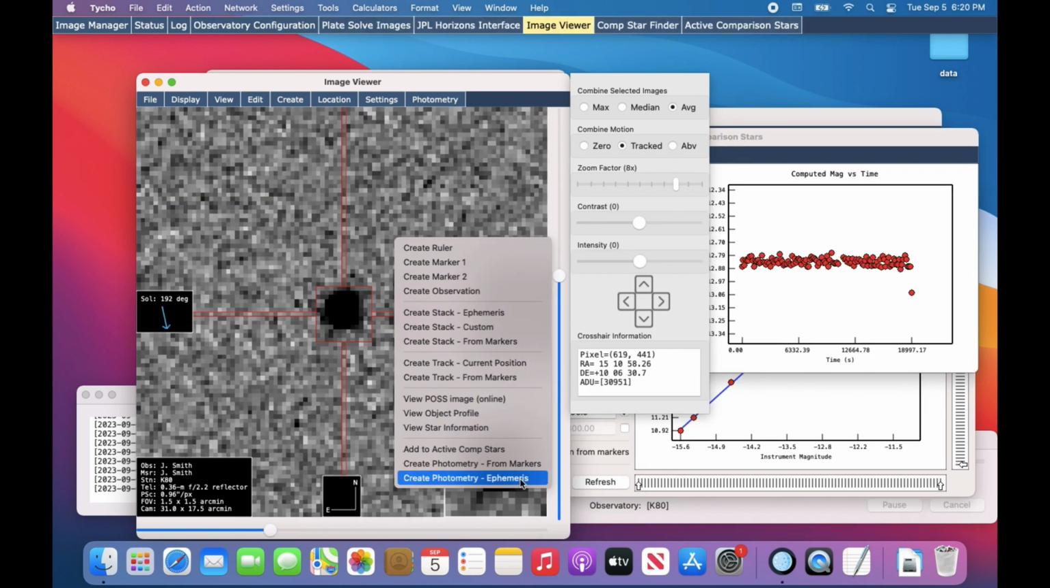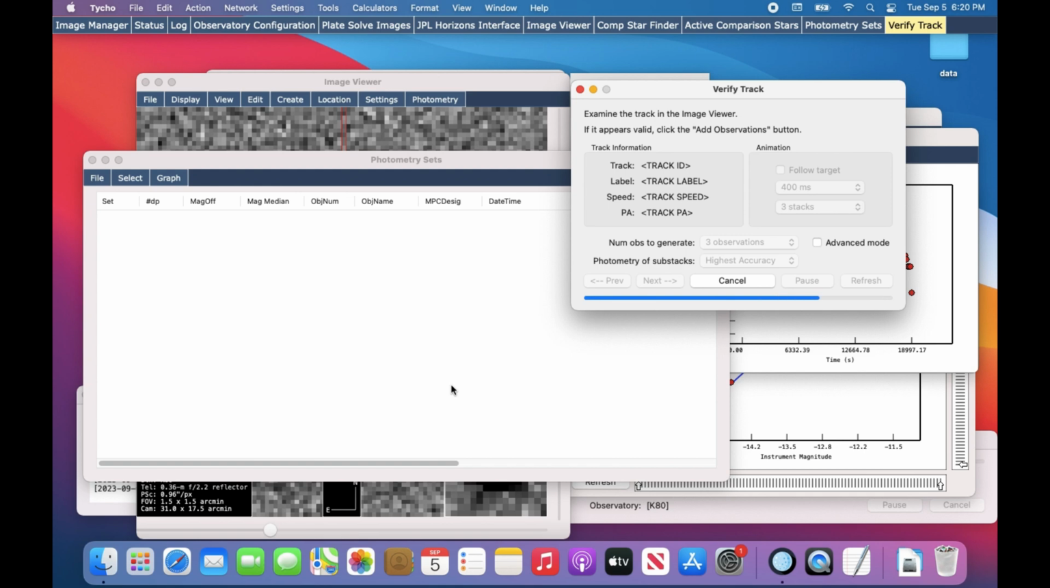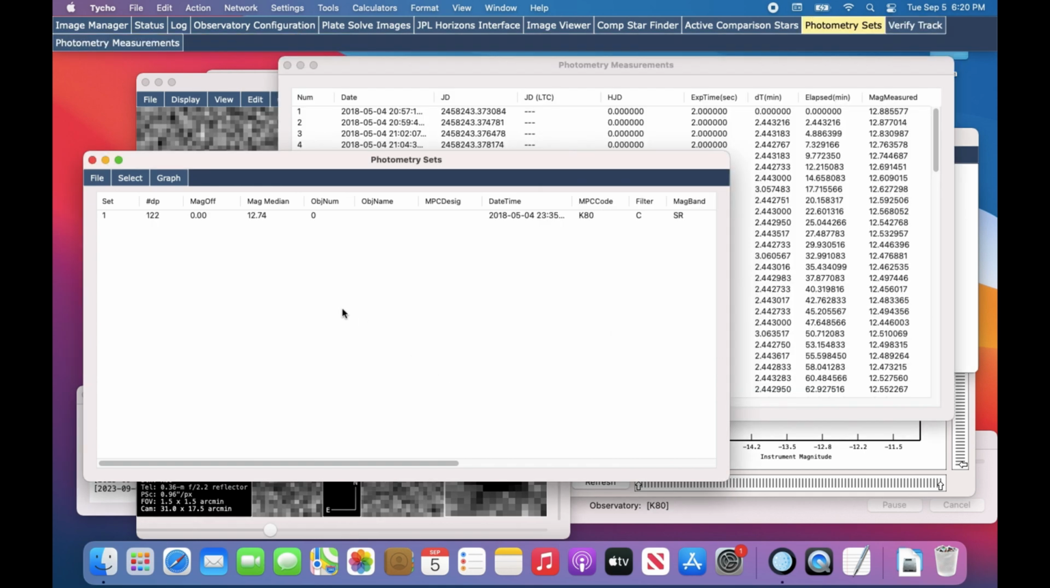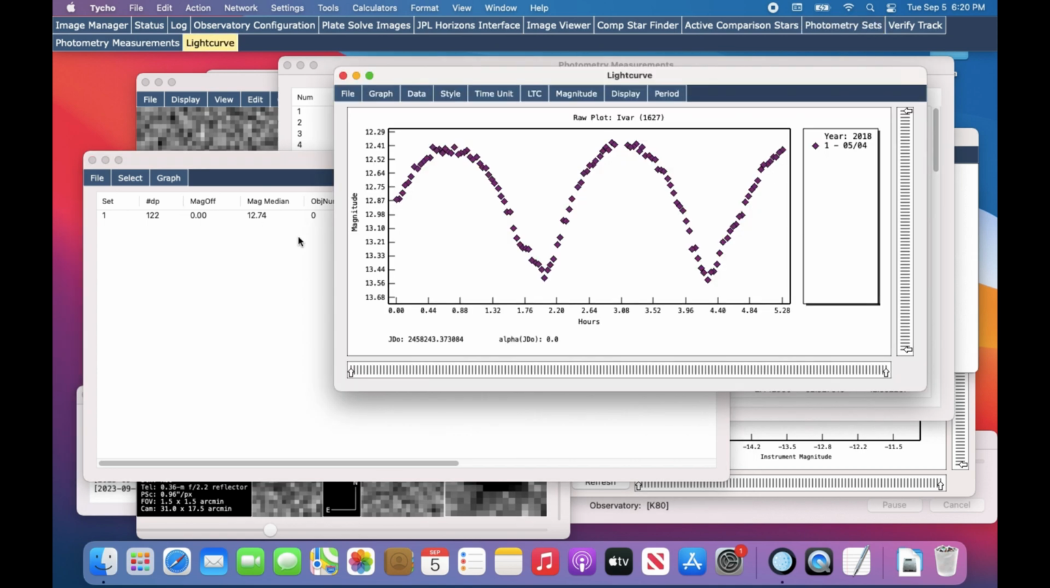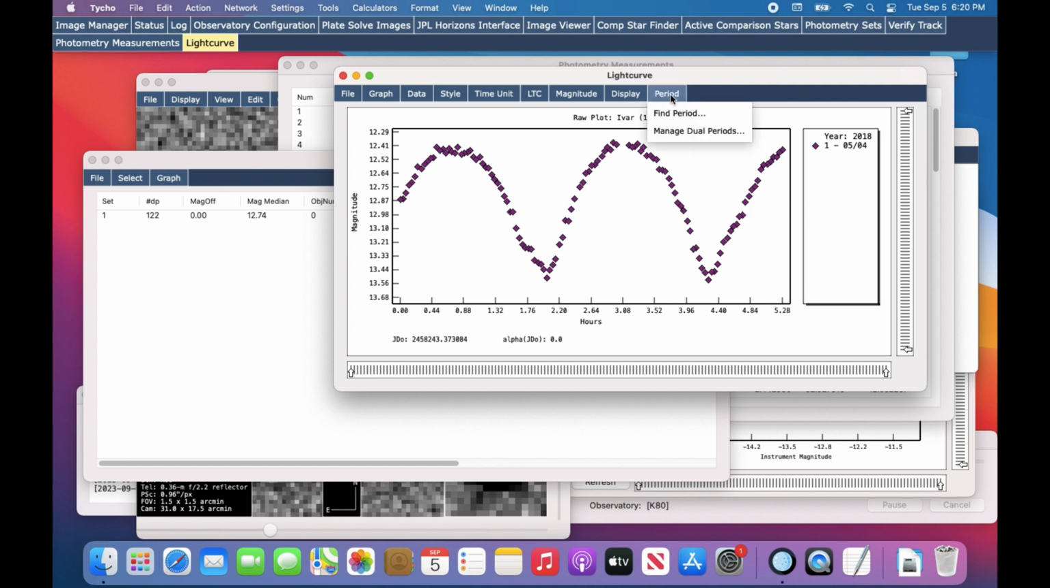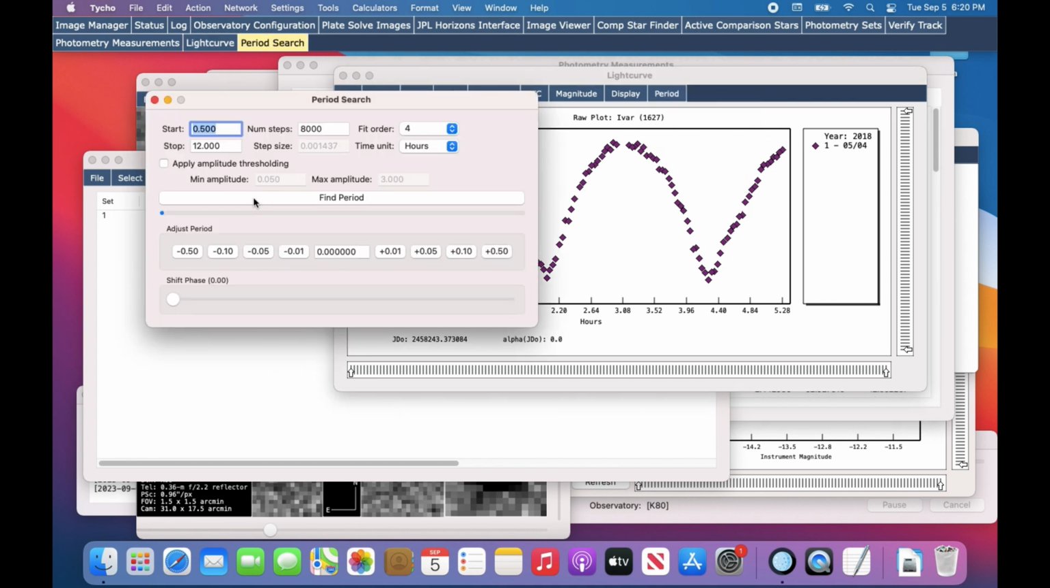So once I've done that, then we now have one set of photometry data. And so I can go to graph, plot all sets. There's only one, but here's what that looks like. So we have this nice light curve being shown here. And if we wanted to, we could try to determine its rotation period from 0.5 to 12 hours.